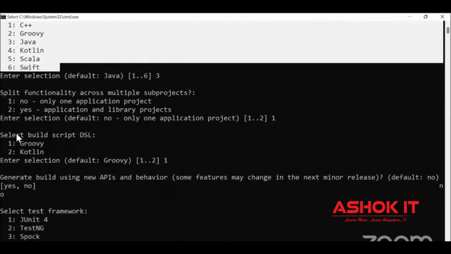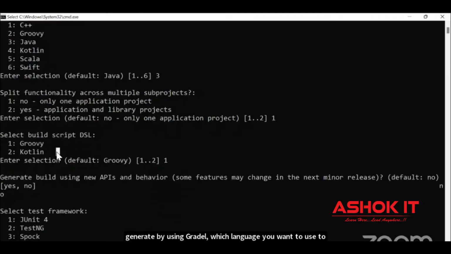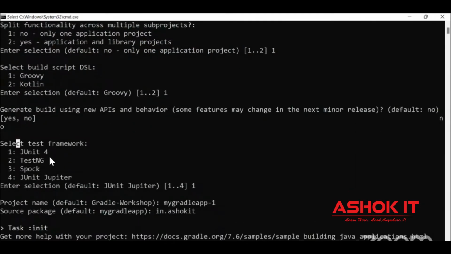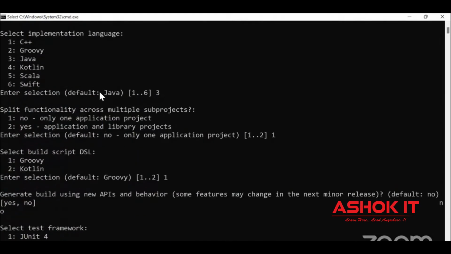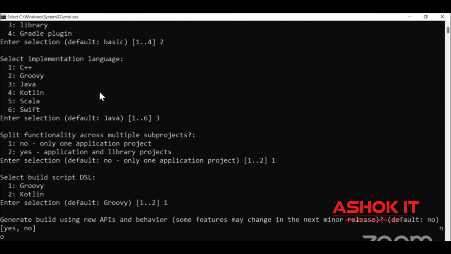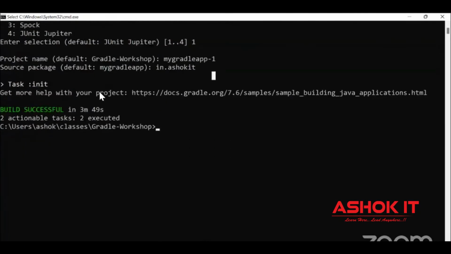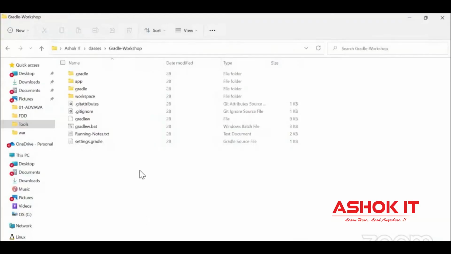Okay. What is the build script language that you want to use in your project? Which testing framework do you want to use in your project? What is the name that you want for your project? What is the package name you want in the project? It is asking all the details. Based on the given details, Gradle generated one project for us. Let us go here. Gradle generated one project for me.